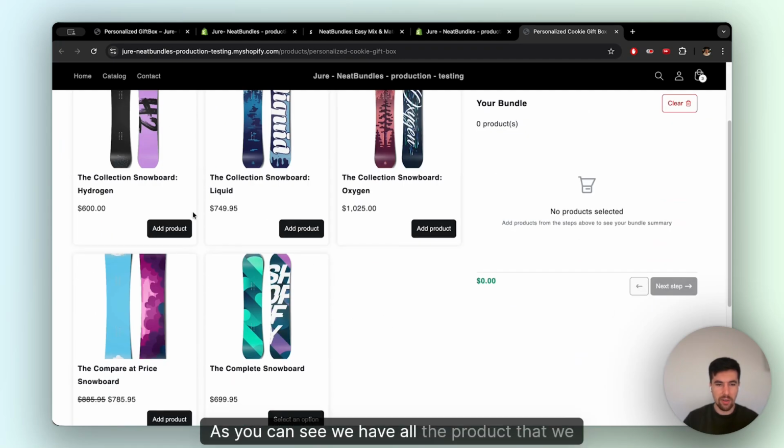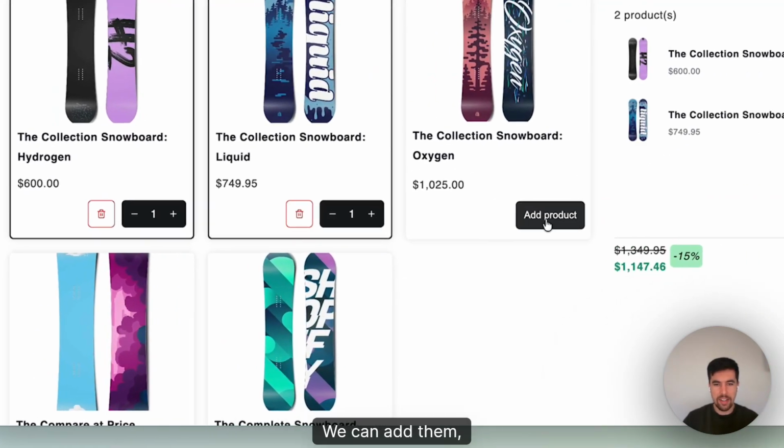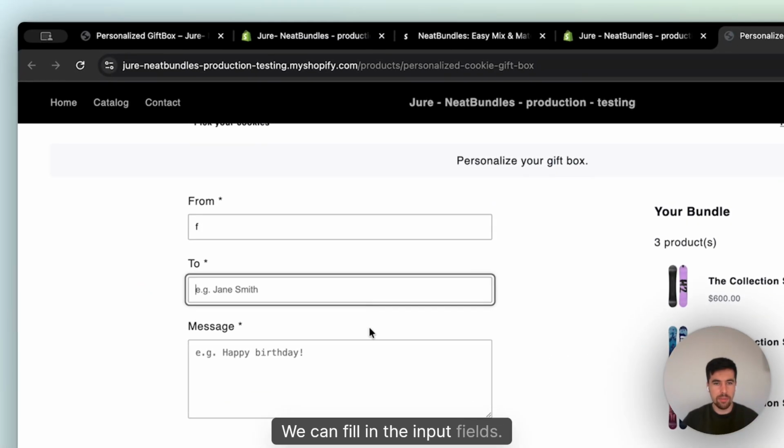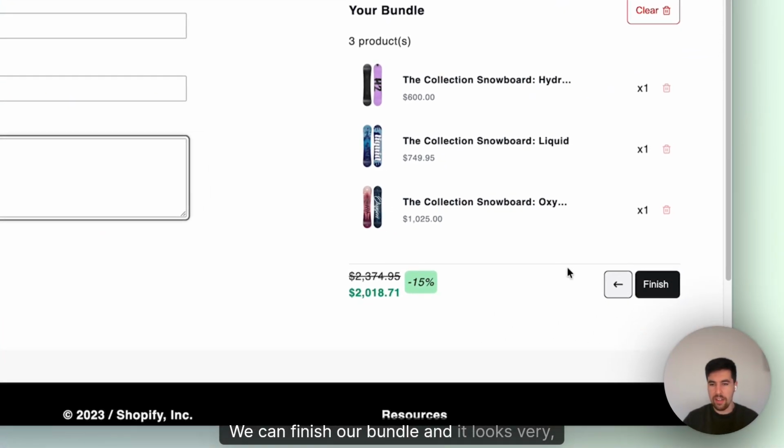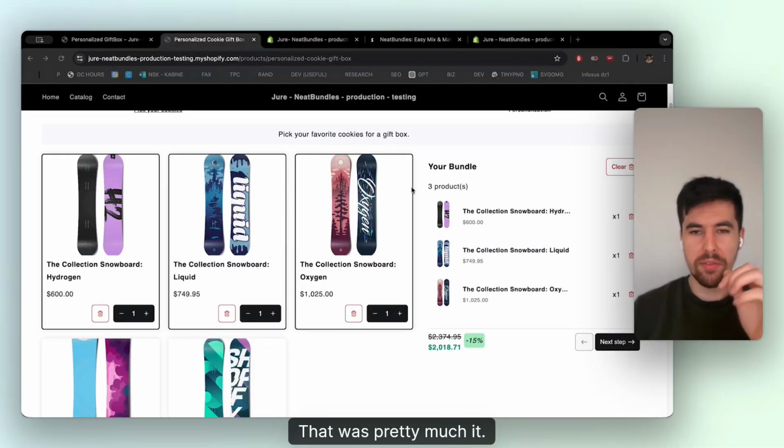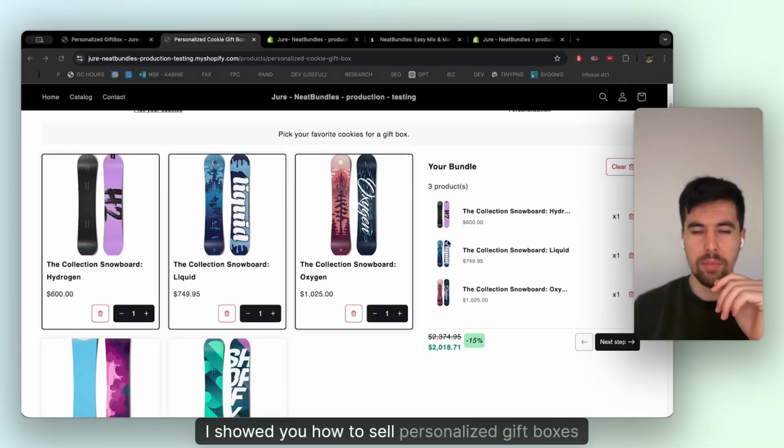As you can see, we have all the products that we selected. We can add them. We can click next. We can fill in the input fields. We can finish our bundle, and it looks very, very nice. That was pretty much it for the tutorial. I showed you how to sell personalized gift boxes automatically using this app called NeatBundles.